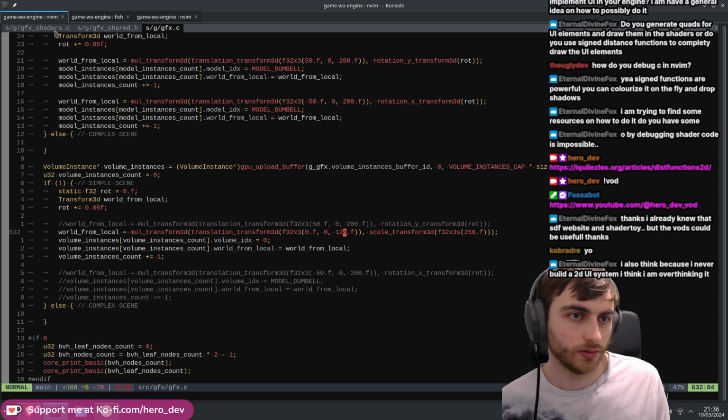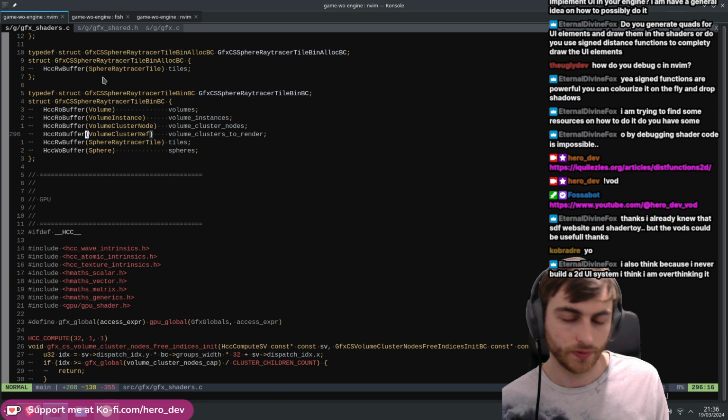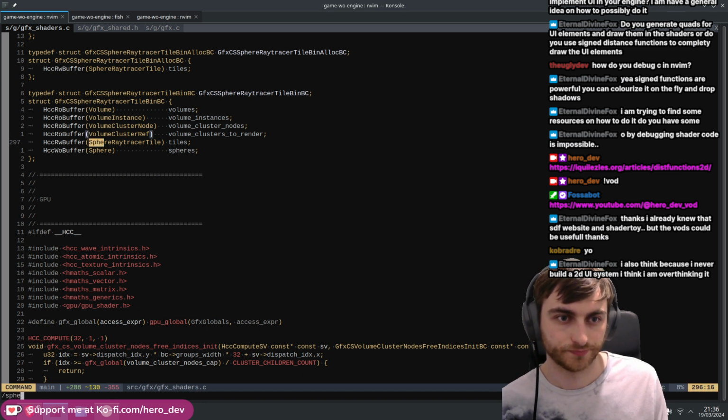So why is it near the top right? Good question. I don't think it's to do with that. Ooh. So the spheres put themselves there.